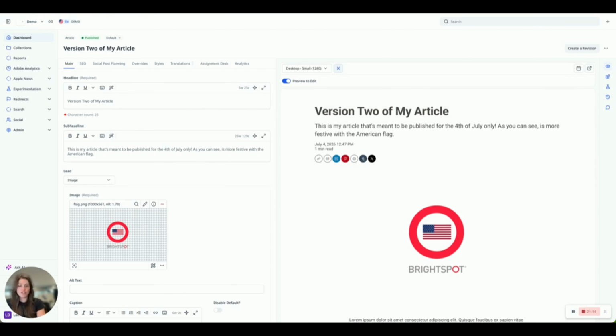Similar to revision history found in Google Docs or Word, Brightspot's version history acts as an undo or reset button for your content. I'm going to show you how you can use version history, not just for correcting mistakes, but also for temporary changes to your content.